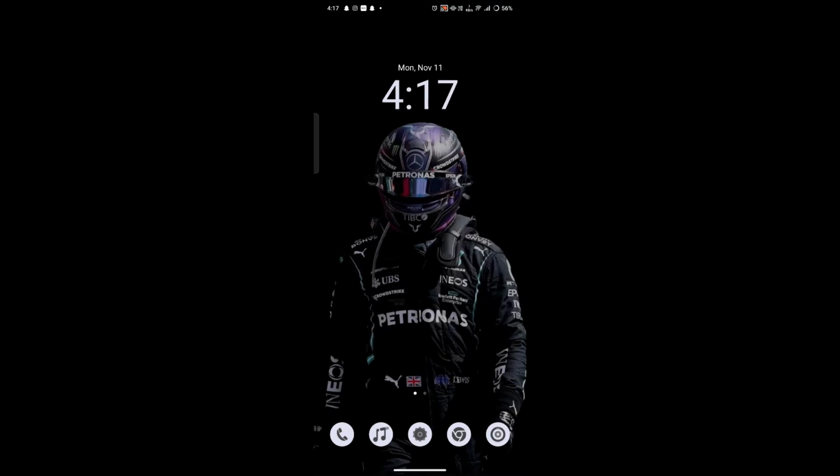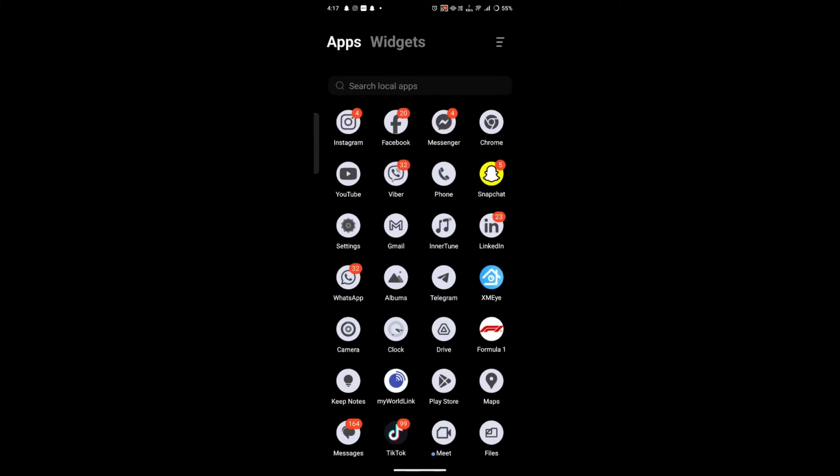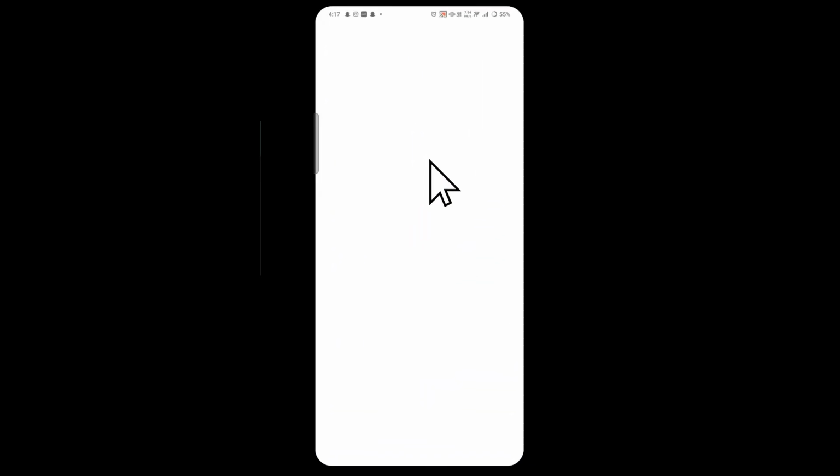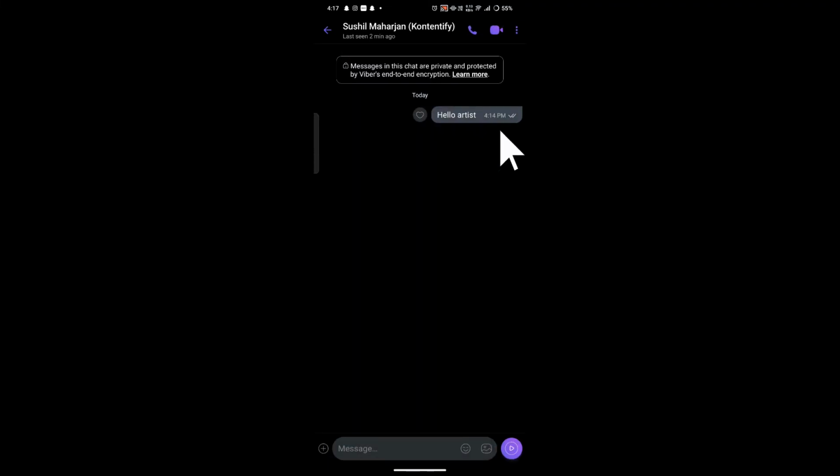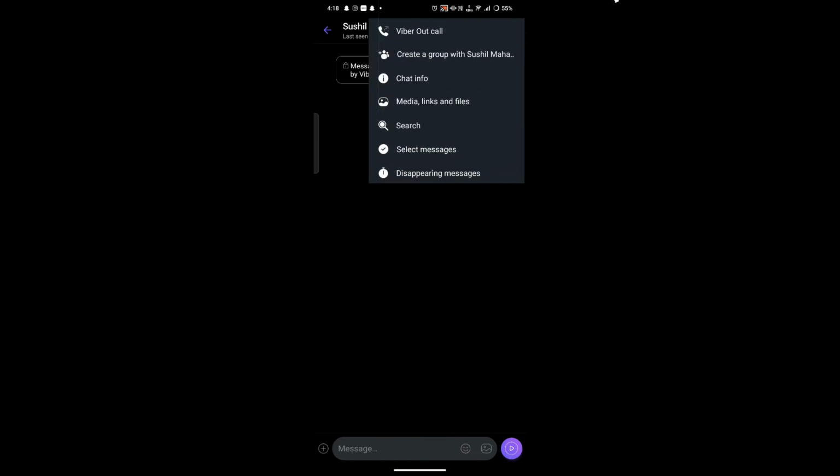So for that, firstly you have to locate Viber in your phone and open it. And once you have opened the Viber app, click on the chat which you want to secure with the help of a pin. After that, click on the three dots option which is located on the top right corner of the screen and simply click on the chat info.